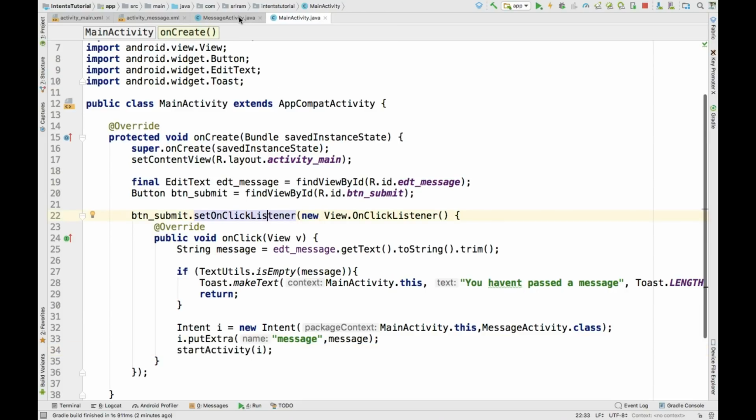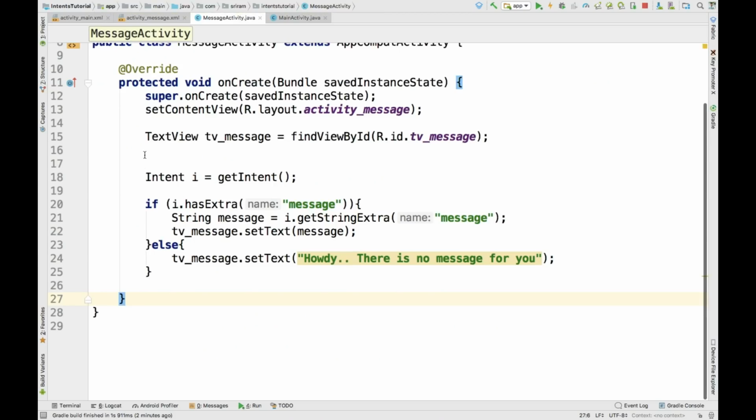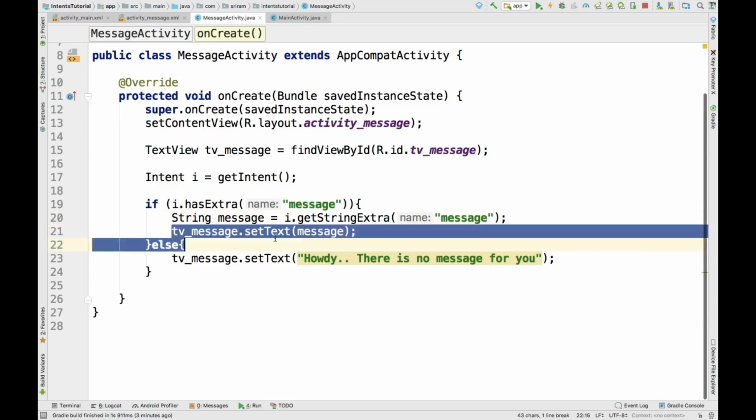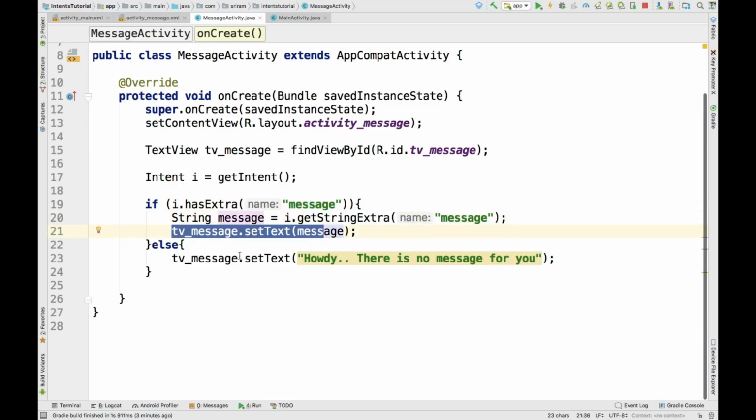If you go to the message activity, we're instantiating our text view. We're getting the intent using the getIntent method. We're checking if the intent has the message we're passing. So we're saying if i.hasExtra(message). If the intent has the message, I'm getting the message from the intent using the getStringExtra method, and I'm setting the text to the text view. If I don't have the message, I'm just saying there is no message for you.